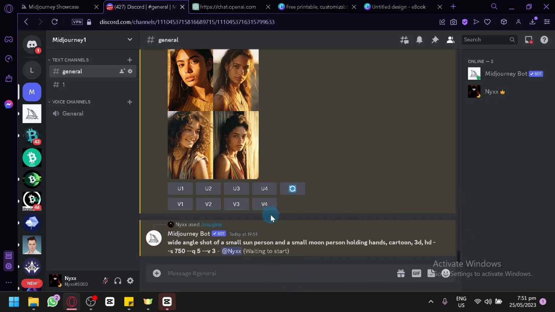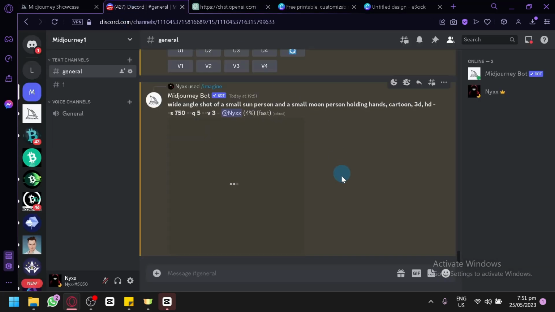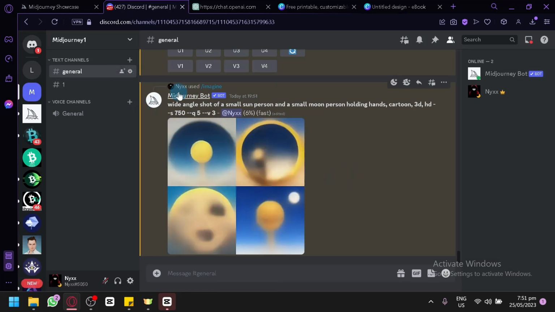And we're going to wait for Midjourney to produce us our wide angle shot of a small sun person and a small moon person, because that's what our interpretation for Luna and Leo is. Now you could change this to something else also. You could assign a different representation for Luna and Leo, but this is what we're going to do. And we're going to have it produce them to be holding hands and then stumbling upon a hidden gateway to a magical world.